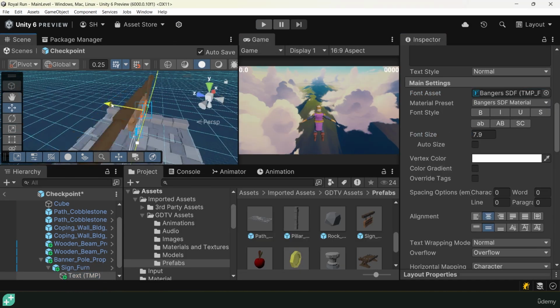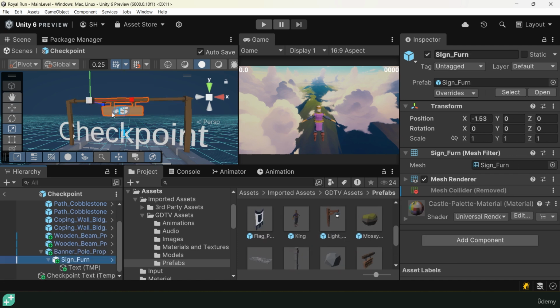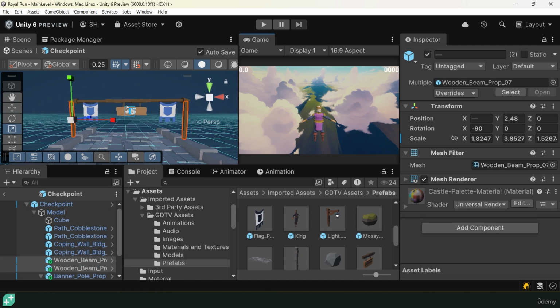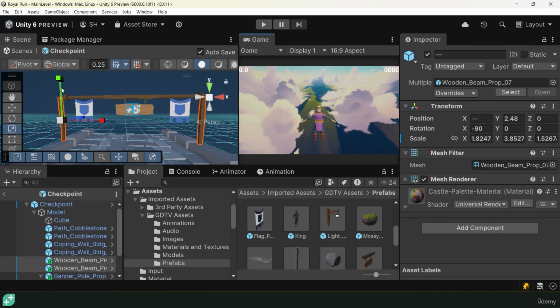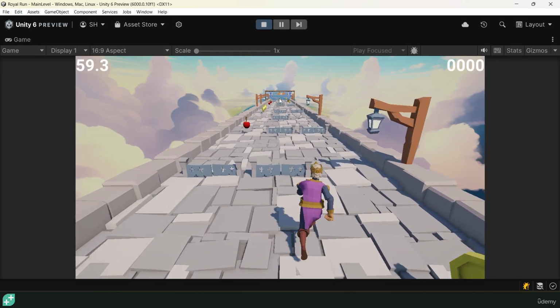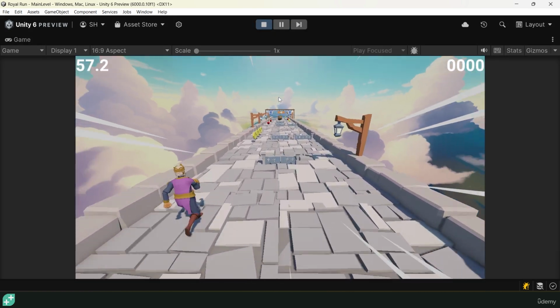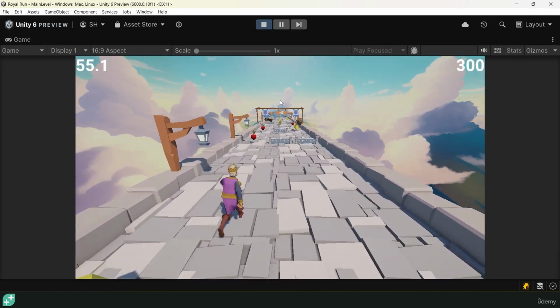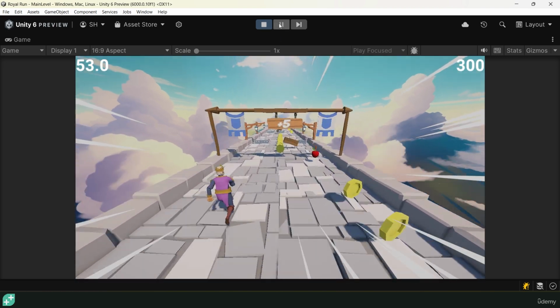This +5 text that I have in front of my sign is just like the checkpoint text mesh pro element that's not actually on a canvas at all. It's just a 3D object as a text mesh pro element, and I'm just positioning it slightly in front of the sign. So you can see I'm not doing anything particularly exciting. I'm just kind of going back and forth in between my prefab scene and my game view just to make sure everything is looking good when I'm actually playing the game.